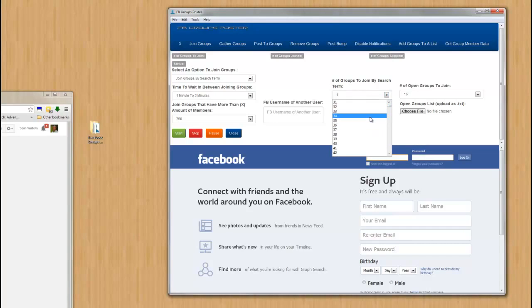But let's say I wanted to join 40 groups for the day, based off of the increment that I have here, the wait time, and the number of members per group, this would be all that I would need to set up. Done deal. Hit the start button. So that's option number 2 for you.